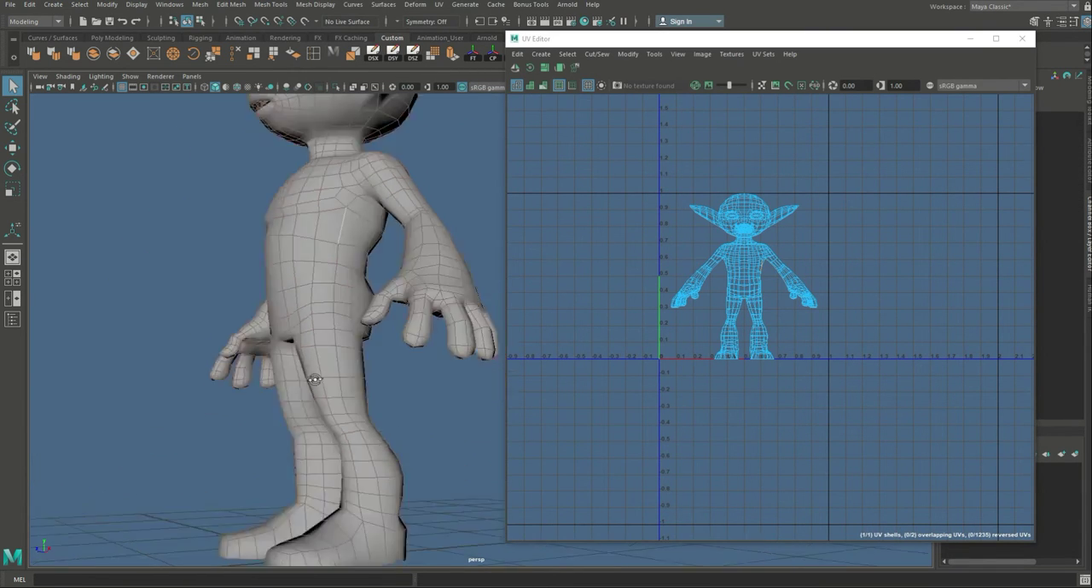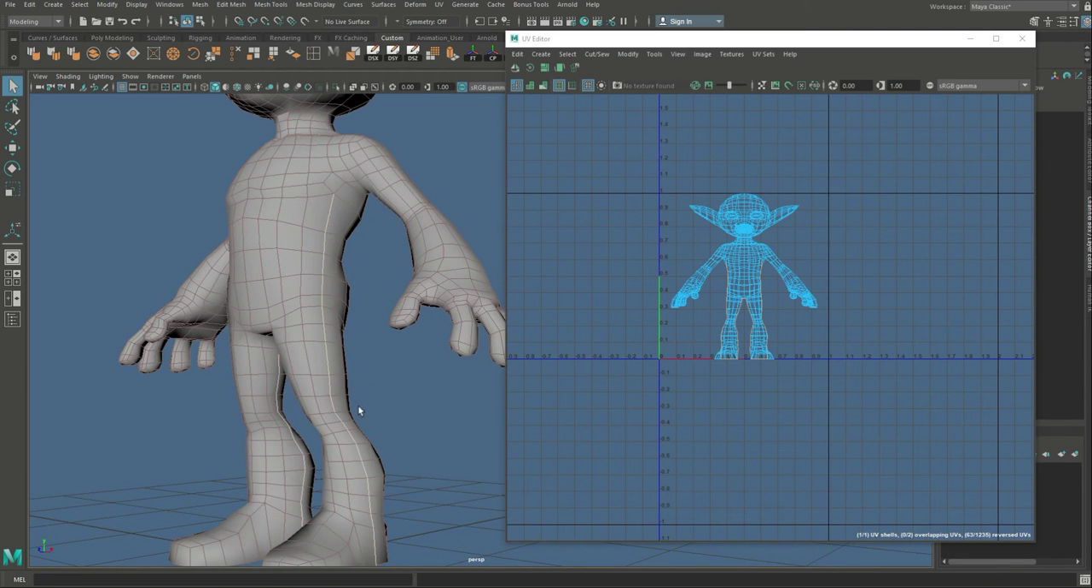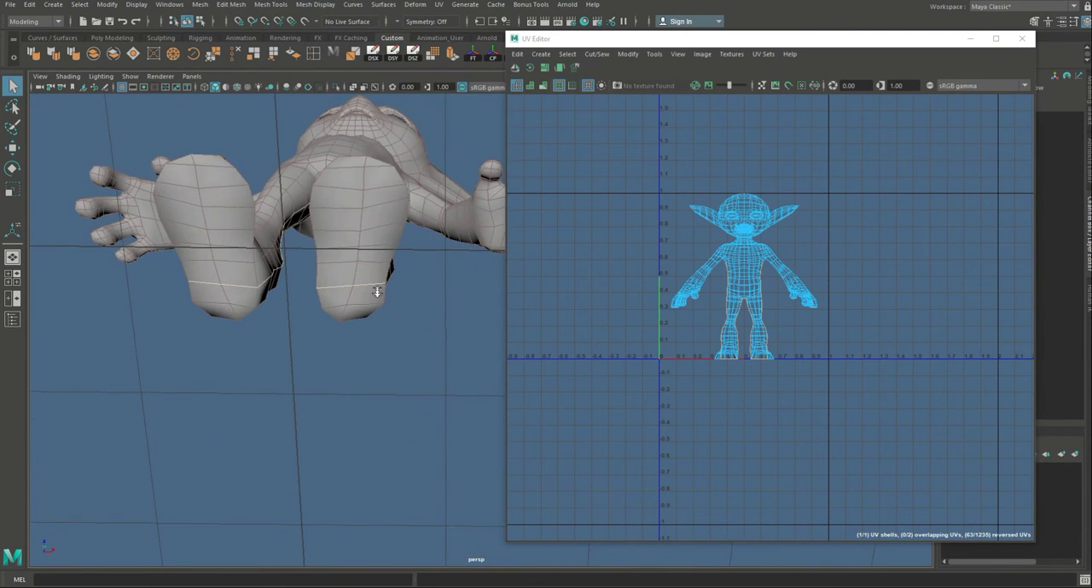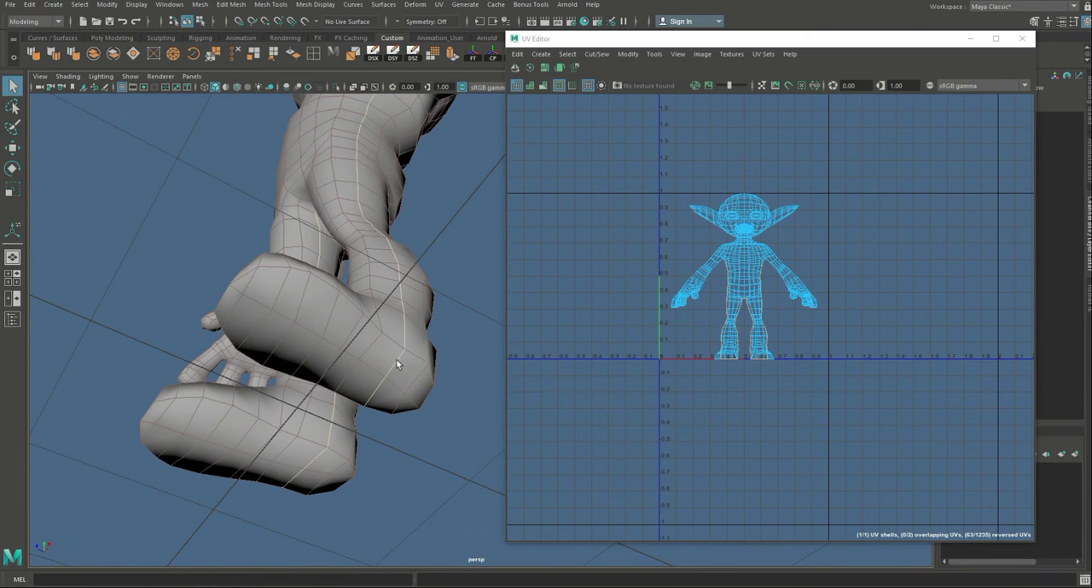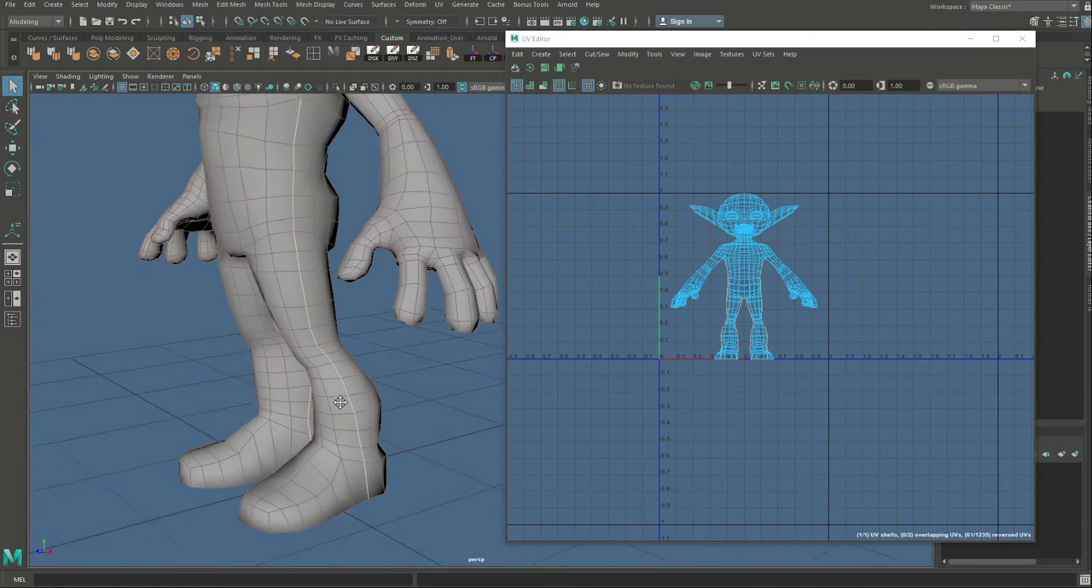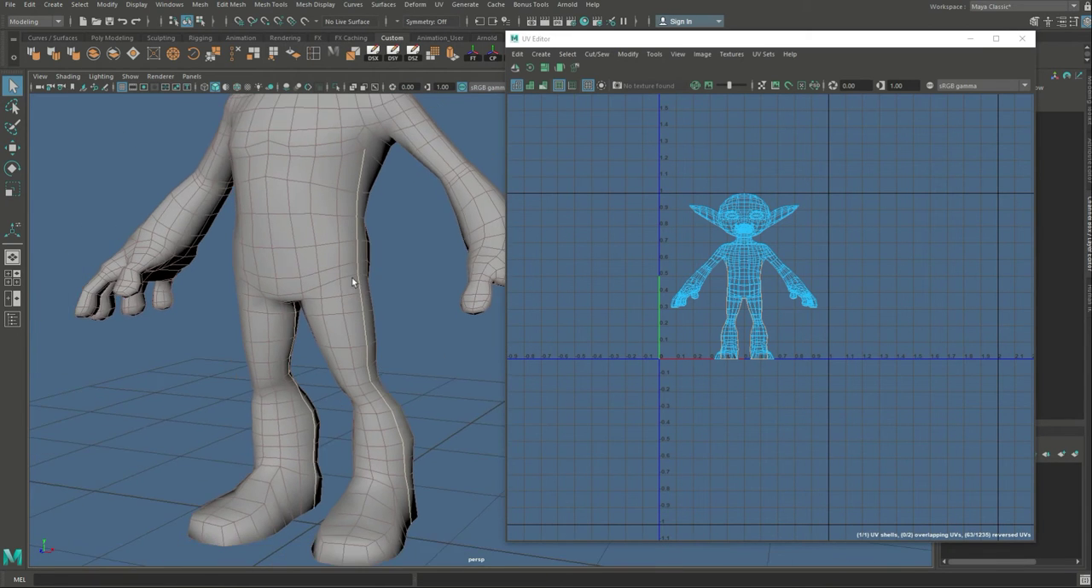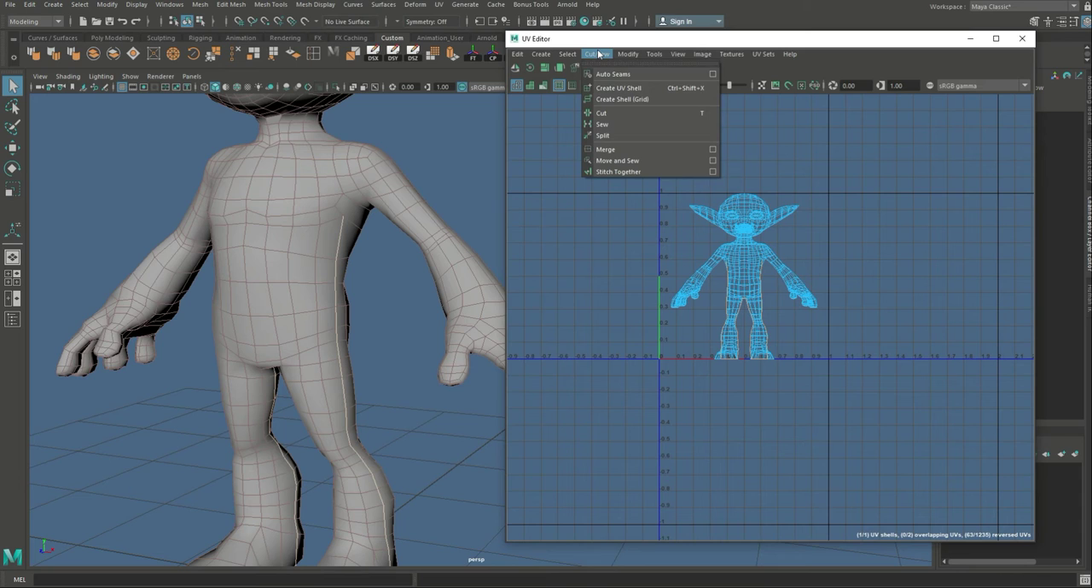Now I want him cut down the side, so I'm going to double click right here and you'll see that it goes all the way around. I don't need it to cut underneath the feet, so I'm going to hold down Shift and left click the lines I don't want. Now, when you're cutting, you can come up here and hit cut, or the letter T right there.